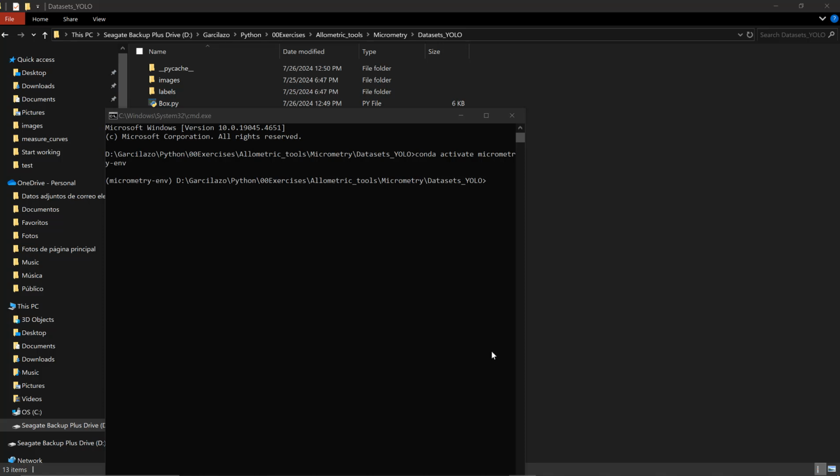The expansion for the YOLO implementation is a very powerful one, because it allows you to quickly create datasets that can be moved into the object detection algorithm. So let me show you how to run the YOLO datasets.